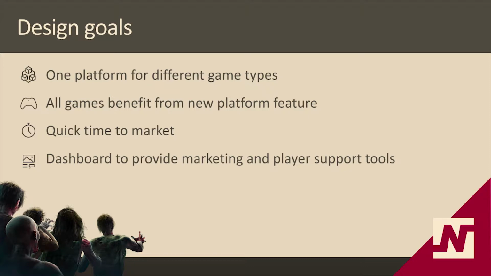We need to have flexible tools where you can do promotions, run events, and also care about the players, so that they really feel that they're being looked after. So if something goes wrong, we want to be able to communicate with the player and show them that we have fixed the problem.